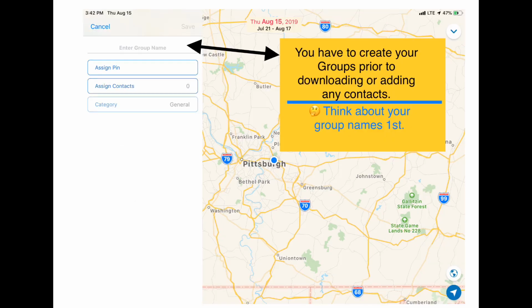Now you have to create your groups again prior to downloading any contacts into MapView. All right. And again, think about your group names first, so that way you're not in your MapView and you're just stuck because you don't know what names you want or how you want to identify your groups in your MapView.